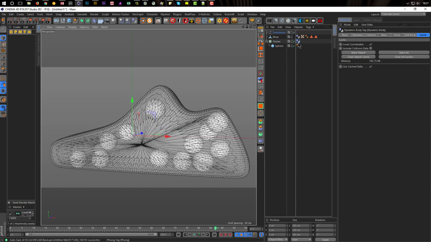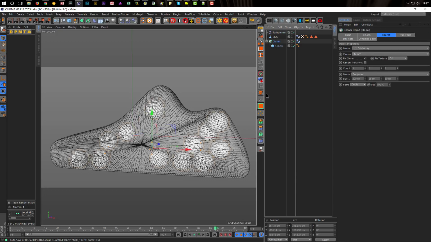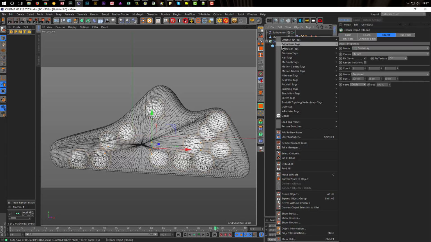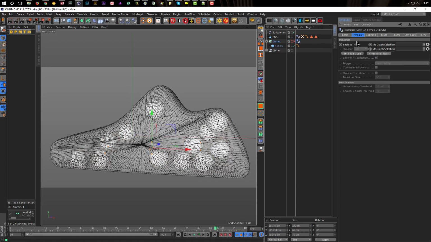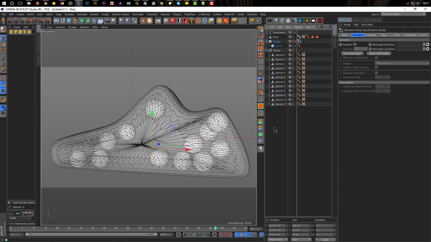Okay. And because we baked it, I can go to every frame I want, and simply click on the cloner. Right click on the cloner and choose current state to object. And now I can hide and deactivate the cloner, deactivate the dynamic stack here. And here I have all my spheres in this position.